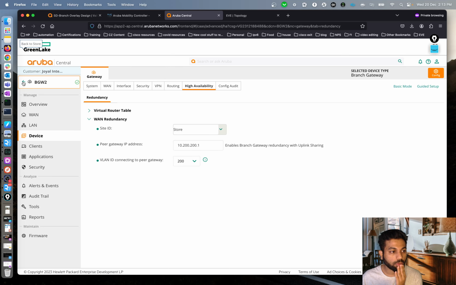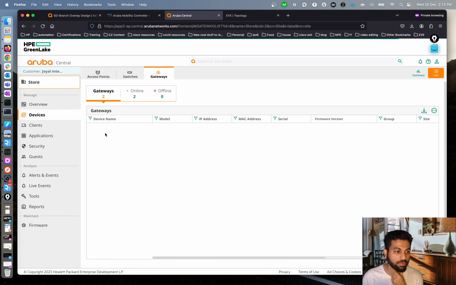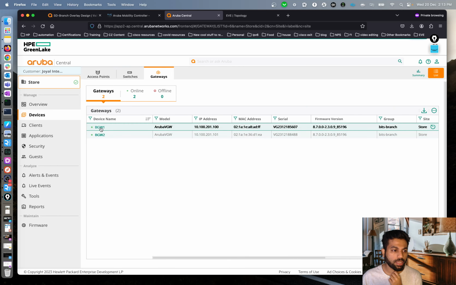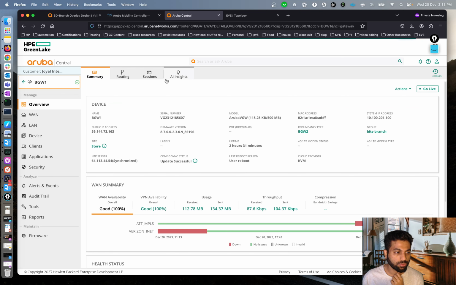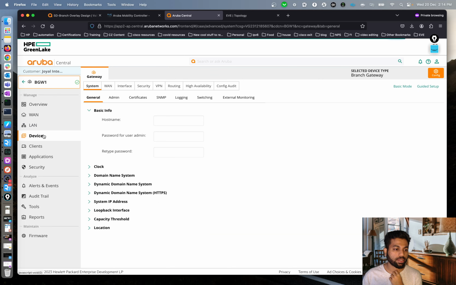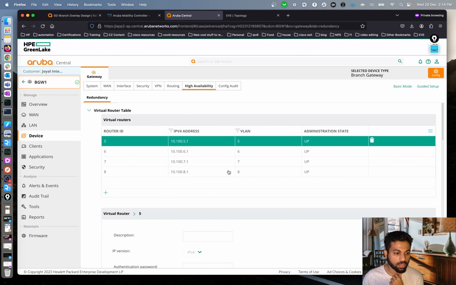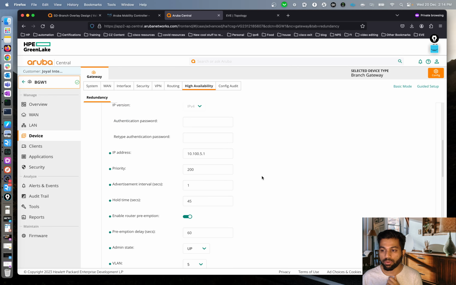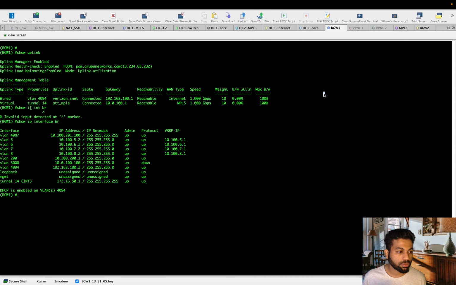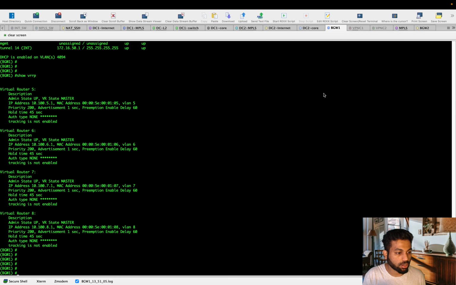Meanwhile, let's go and check what we have on BG1, right? I forgot what priority we have given. Is BG1 supposed to be the active? I've forgotten. Let's look at it. Let's go to device, advanced mode, high availability, and here if I click on one of these, you see the priority is 200. So we intend to make BG1 the active or the master, whereas the other one is going to be the standby. If I go to my CLI now and look at BG1, show VRRP, you can see it is master, right? All four instances are master.